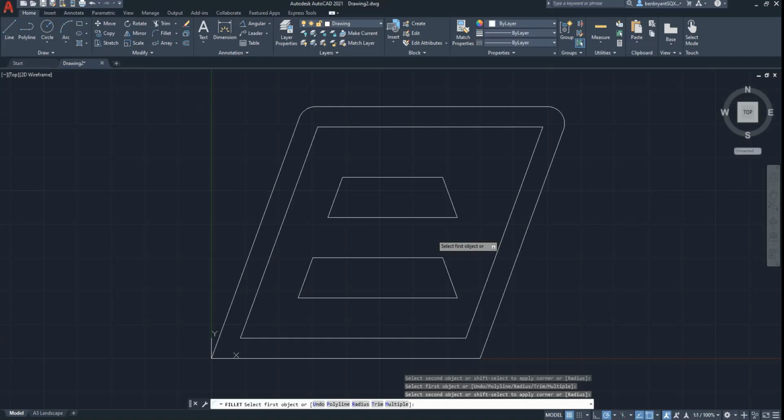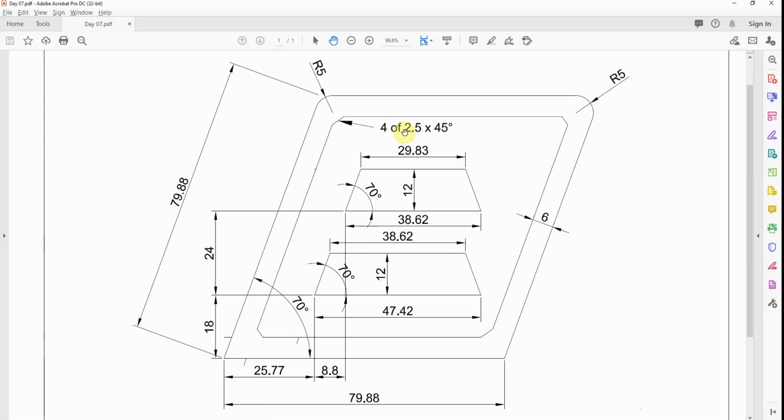Now I'm going to use the chamfer tool. Now chamfer, if you haven't ever seen it before, it lives under the fillet, or you can just use CH, and then CHA is the actual shortcut. So again, it works like the fillet tool. You have to set a base in. So when you see on a drawing 4 off 2.5 times 45, the distance of the chamfer is 2.5.